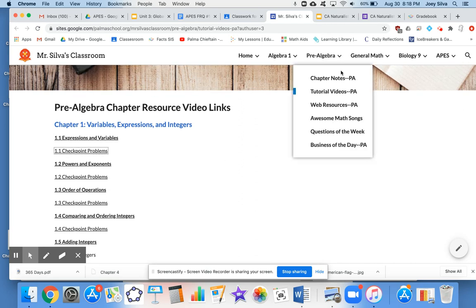Also under the pre-algebra tab, I have chapter notes. Those are my handwritten notes if students want to look at those. But in all honesty, we're going to be doing notes in class together, and students can do them at home. And we're practicing how I want them to take notes, so they shouldn't have to copy mine ever. And then there are a couple other just resources for them. I really like the Awesome Math Songs, because it's fun to learn in different ways. Questions of the week will be pushed out through the Google Classroom, but they'll always be on our website as well for students to follow.